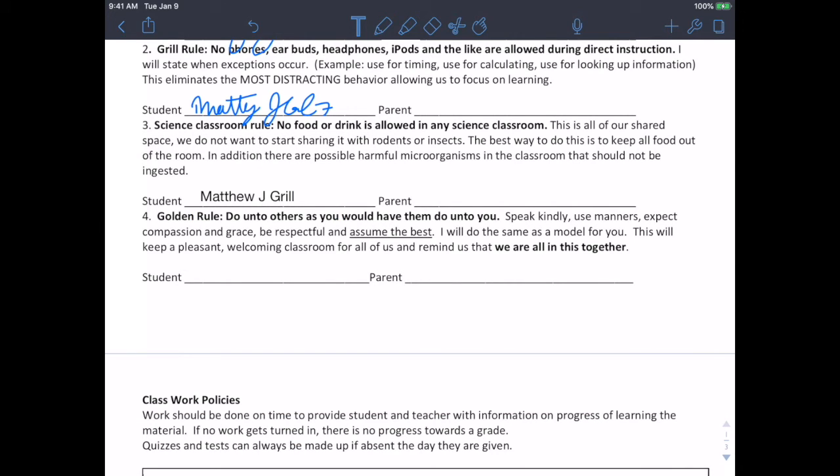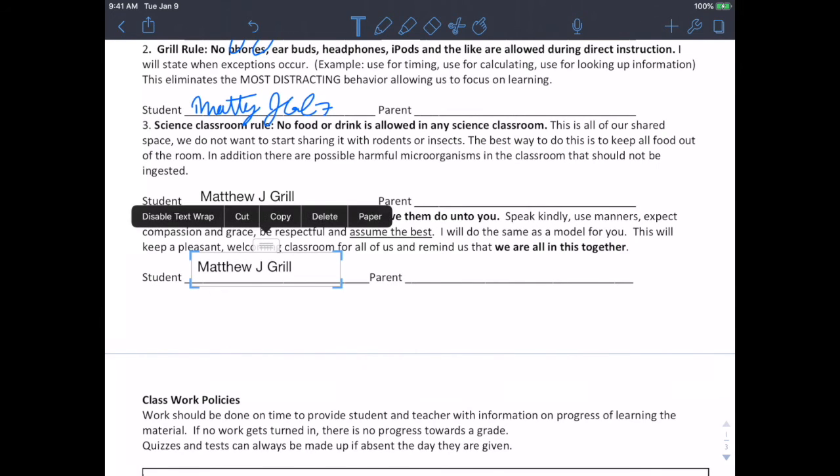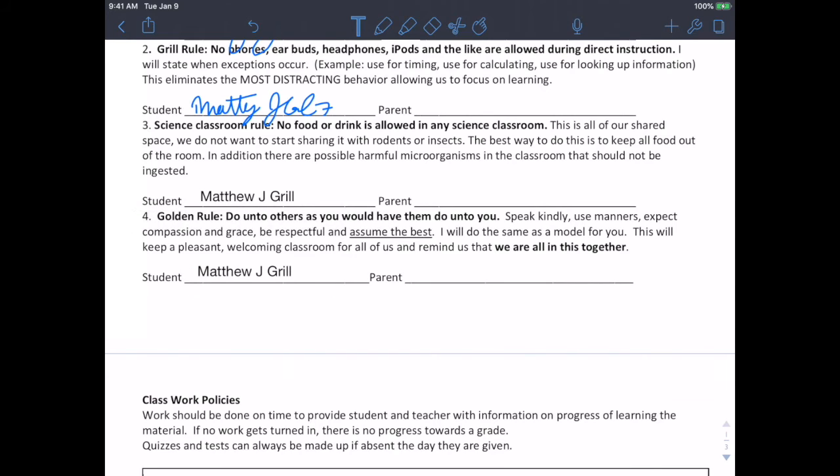I'll do the same thing down here, for the golden rule, but let's say I don't want to retype it. I can click the copy button above, hold my finger down below, click paste, and it'll put another text box with the exact same thing in it. I can drag and drop it there. And hey, what do you know? So those are just a few ways to edit and annotate on Notability.